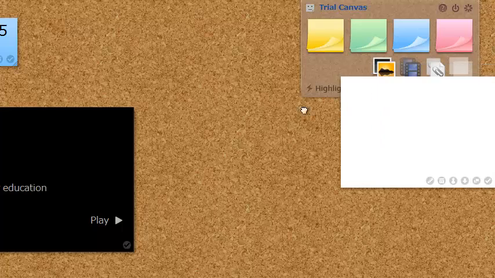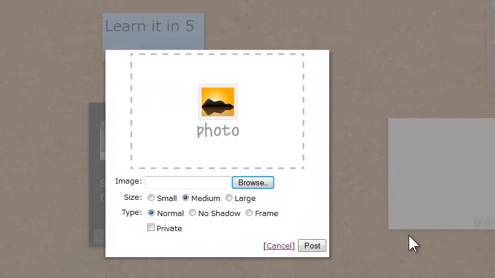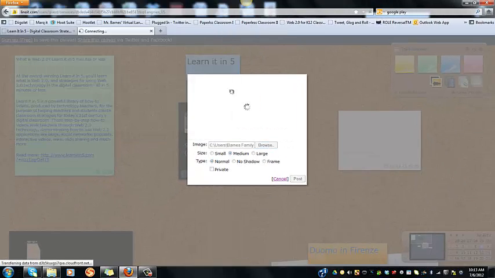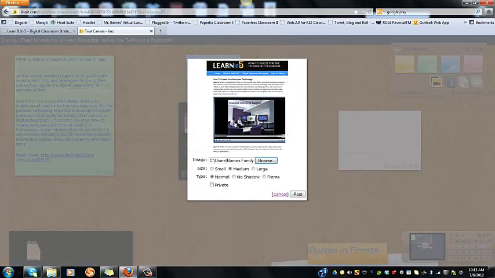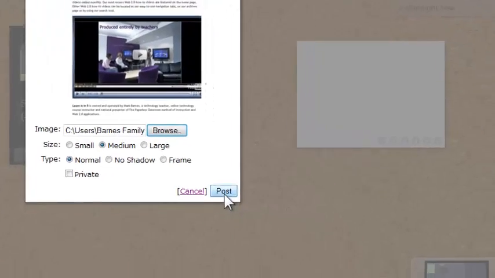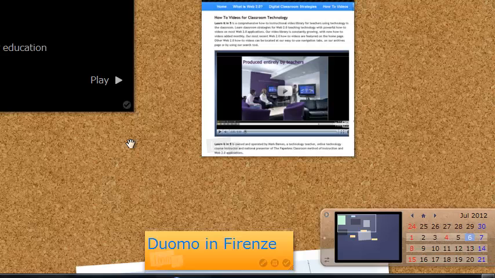So maybe I want to add a picture, and it pulls it out, and now I can browse for a photo that would support my project. Once I browse, I go to a folder where I have a picture. If I'm presenting the website Learn It in 5, I get a picture, and you could do that in a variety of ways. I've saved that, and now I'm going to browse for it and add it to my Lino cork board or sticky board. I got a nice medium-sized picture there, and I'm going to post that. And you notice how Lino just nicely moves it aside.